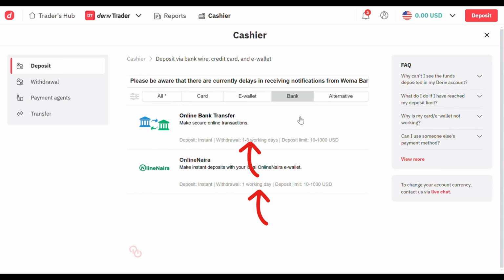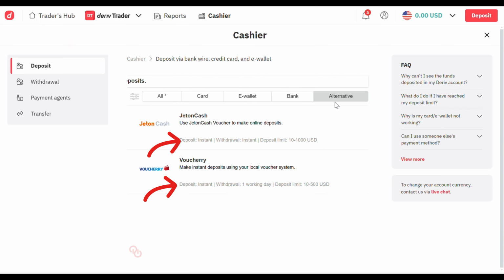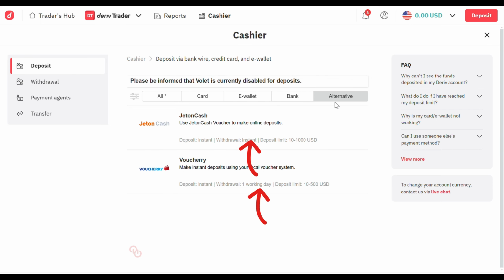Now for the alternative or voucher methods, minimum deposit here is also $10 and maximum is $1,000 and $500 respectively. Deposit reflects immediately on both methods, and withdrawals are also instant on Jeton Cash, but they can take up to 1 working day when you use vouchering.